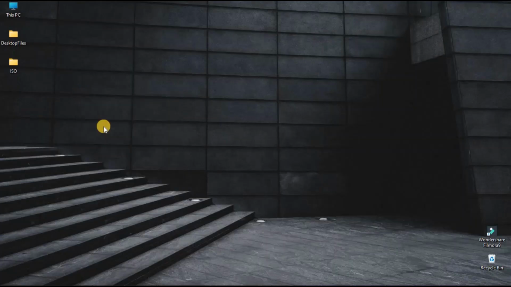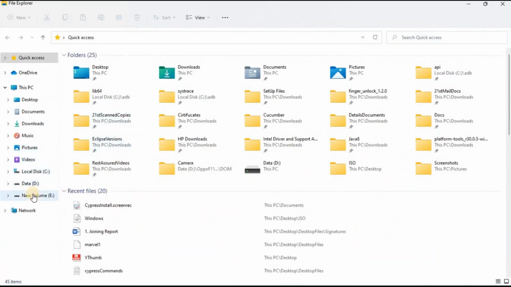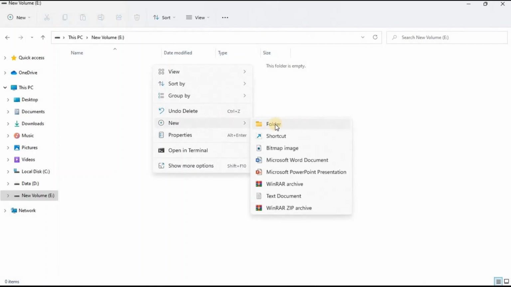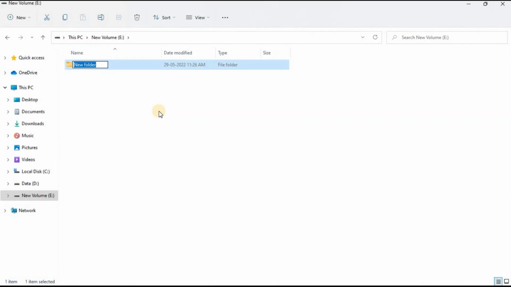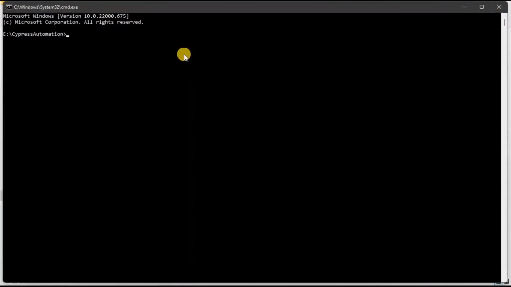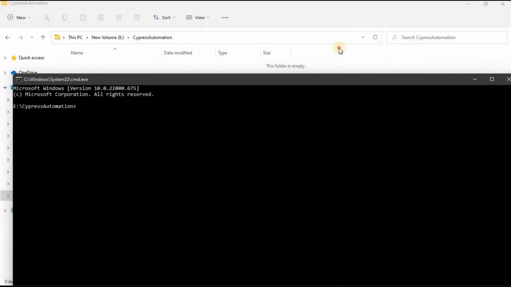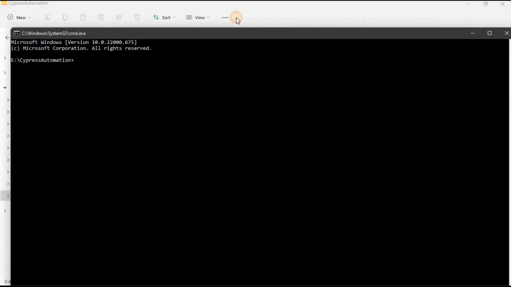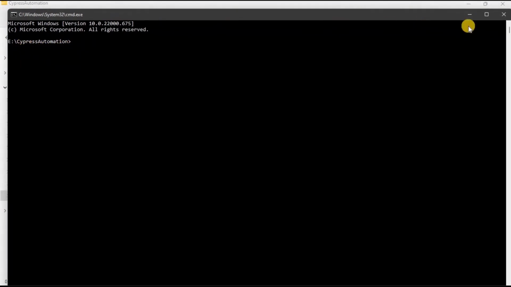In order to install Cypress, we need to create the project folder. I'm choosing the E drive to create my project folder. So create one folder here. The name can be anything, it's up to you. Cypress automation, you can give it like that, any name is fine. Once the folder is created, navigate to the folder and open command prompt from here, because in order to install Cypress in this project location, we need to open the command prompt from here. Or else, if you know the commands, you can navigate from the command prompt itself to that folder.